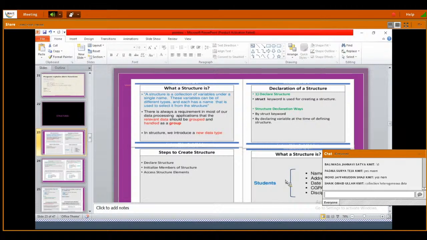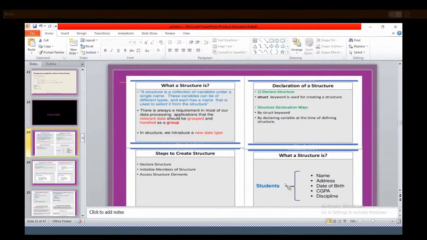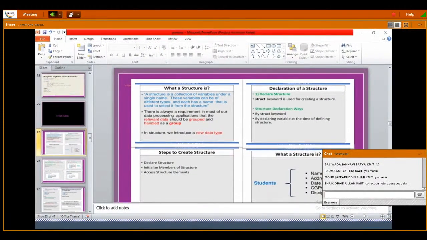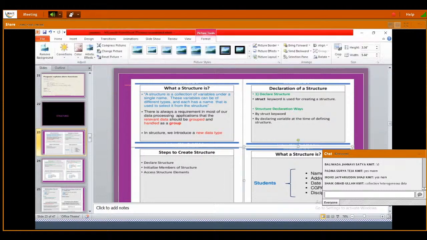Here, for example, I am going to declare a structure for a student. A student has different types of data: name, address, date of birth, discipline and CGPA. Name and address will be character type data. Date of birth is integer type data, or it may be character based on requirement. CGPA is floating point data. Discipline is, for example, CSC. So here we have three different types of data: integer, character and float. Now I am going to define a structure for a student using these types of data.